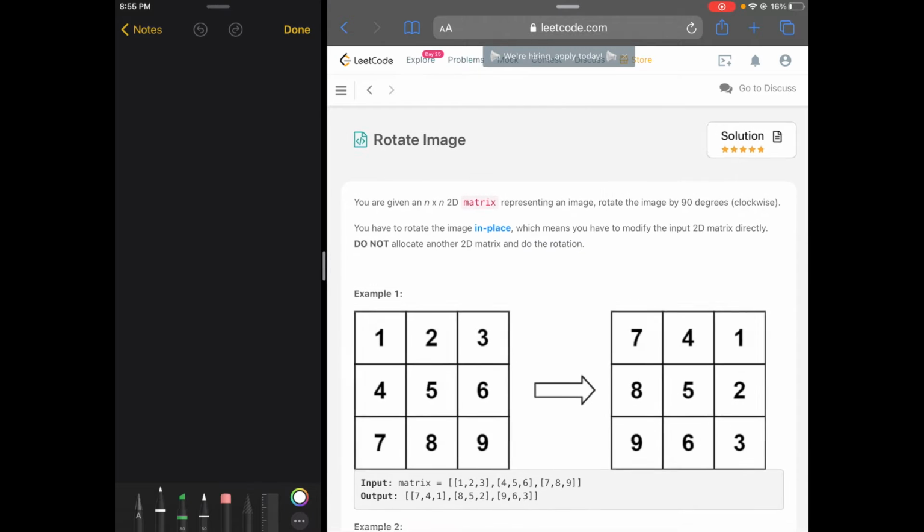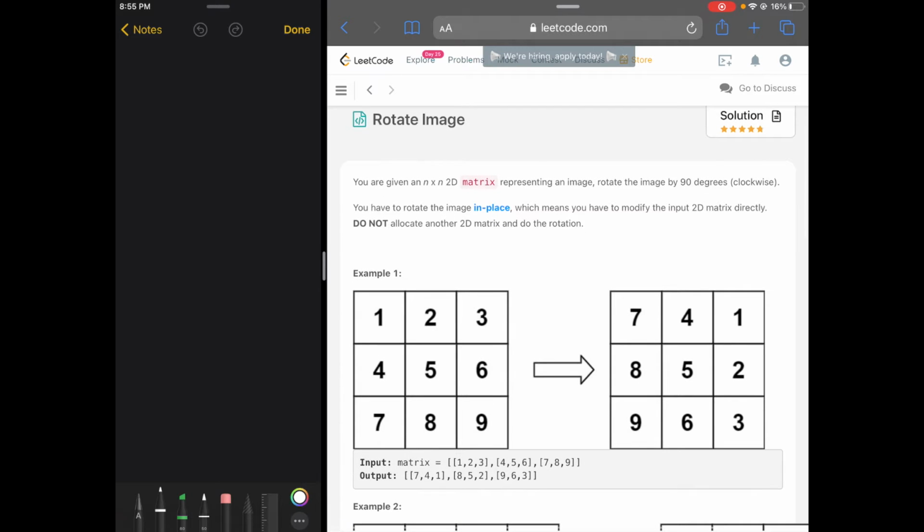Let's solve it. You are given an n cross n 2D matrix representing an image. Rotate the image by 90 degrees clockwise. So we've been given a matrix 1, 2, 3, 4, 5, 6, 7, 8, 9, and we need to rotate it 90 degrees clockwise.